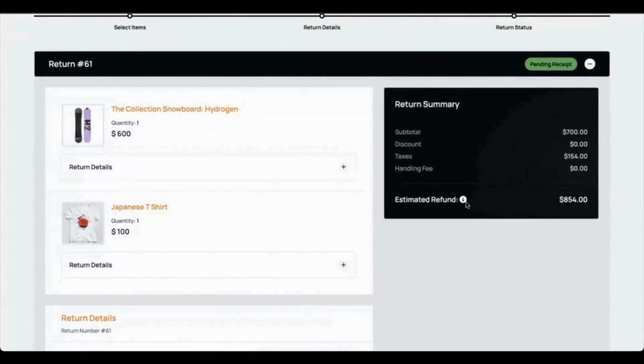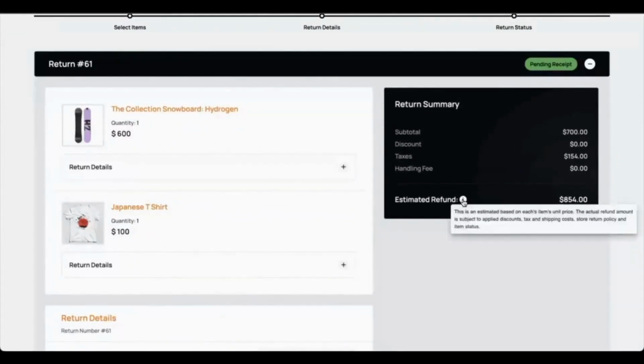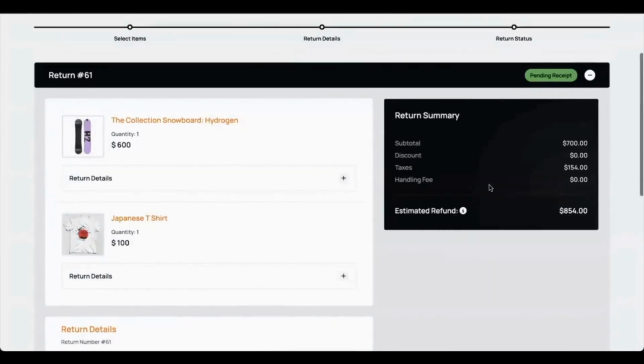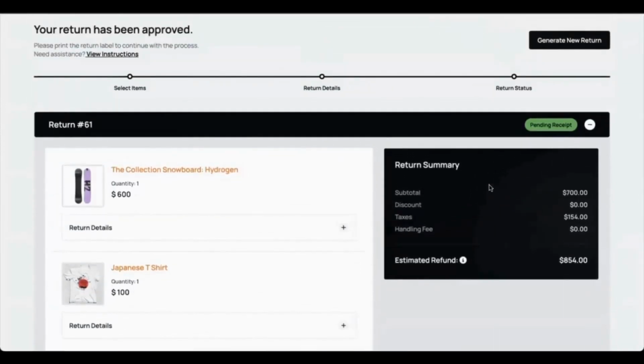And once again, all the text within the portal is customizable. And that's it for the Returns portal customer-facing functionality. So we can hop over now and take a look at the configuration.